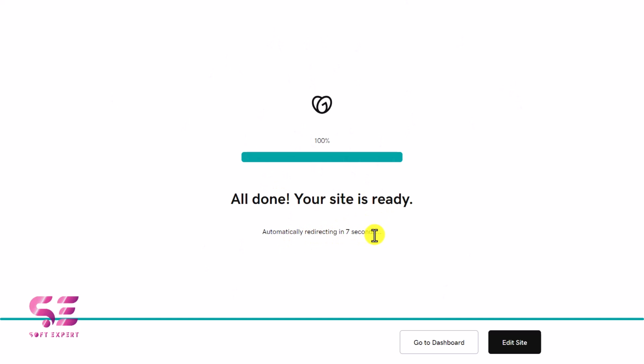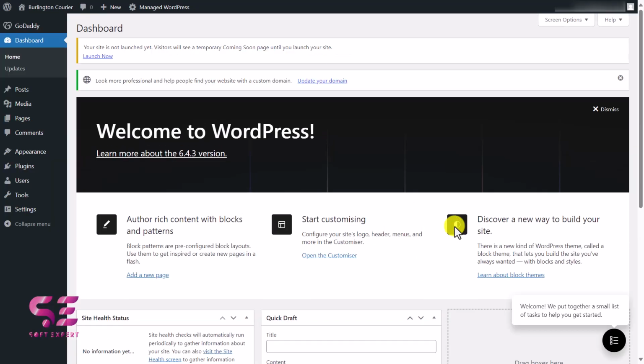And this will take us to our WordPress dashboard now. And if not, you can just click on edit site, and this will take you to your WordPress dashboard. And that's it. Now we are in the WordPress dashboard, where we can manage and install themes and plugins, and we can start building this website.